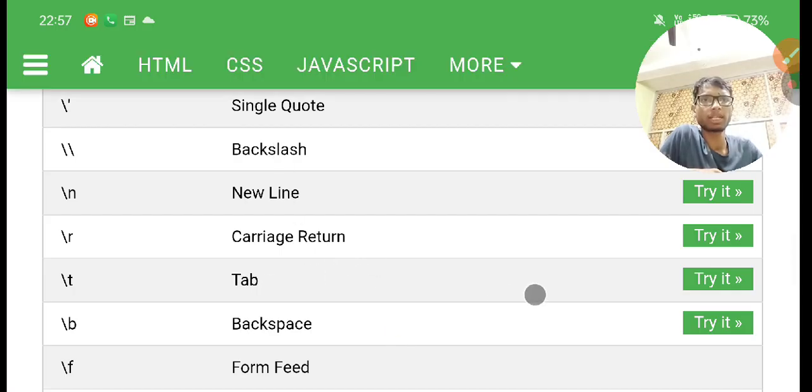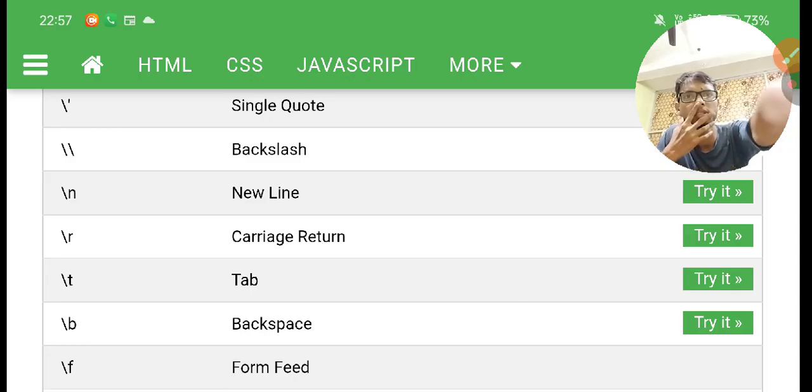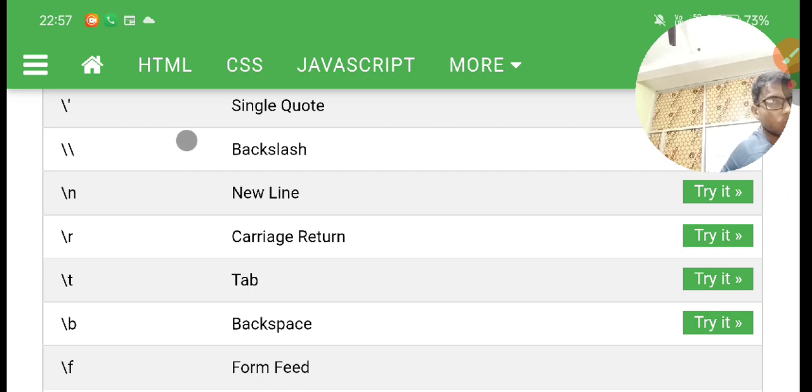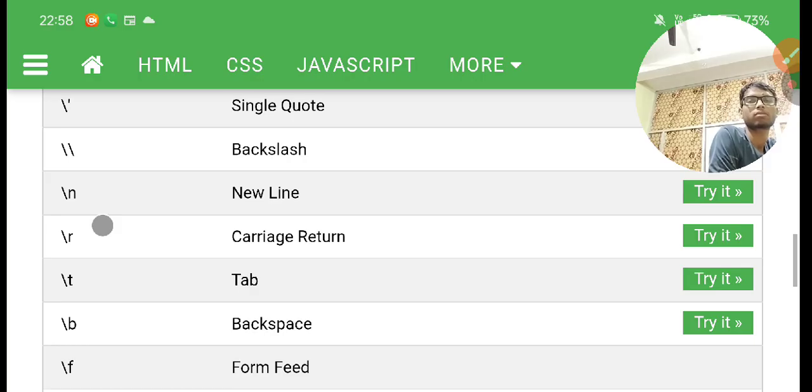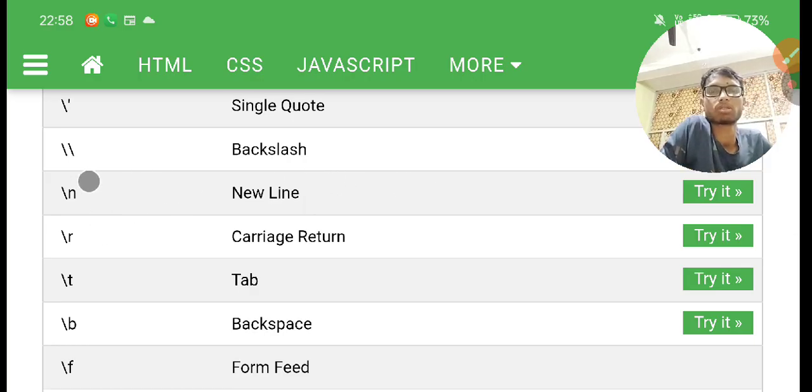Now next we have tab. What is a tab? For this, how to remember? For next line, n. First letter n. This r, and this t, this b, this f. That is how you can remember. For single inverted comma, just one slash and one single. For one slash, then just enter double slash.